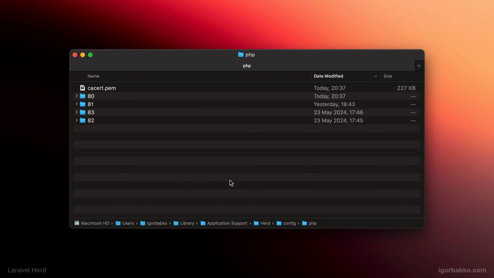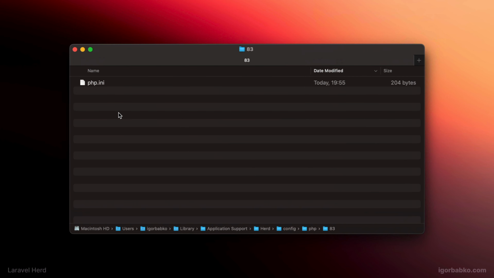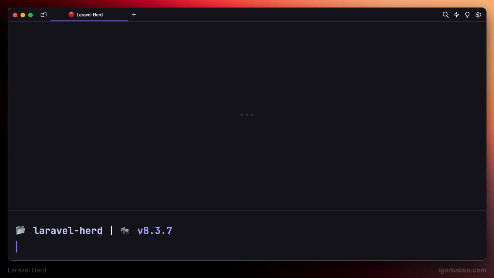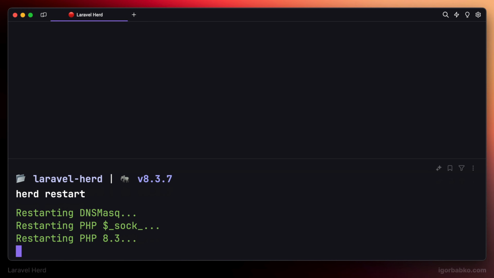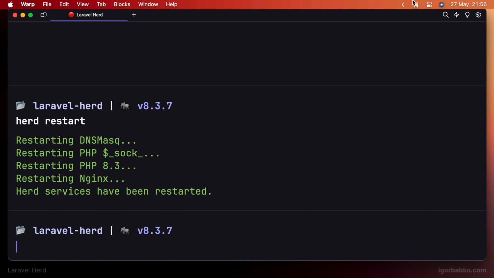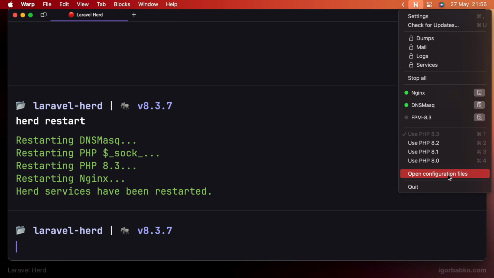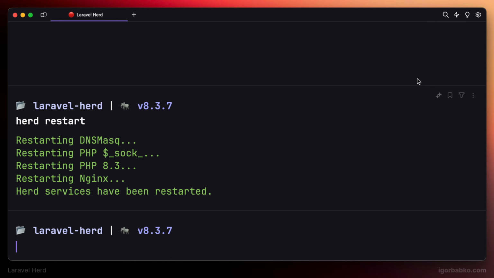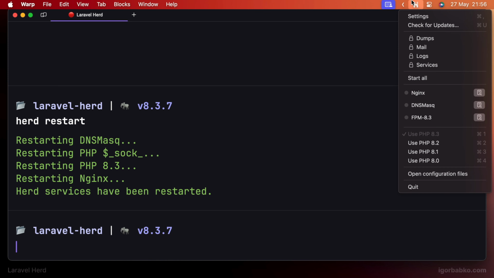And here we can find configuration files for all available PHP versions currently installed in the system. But please note that after modifying the php.ini file, we'll have to restart all services. We can do this either by running herd restart in the terminal or by using the control panel of Herd. Here we have to click stop all and then start all services again.